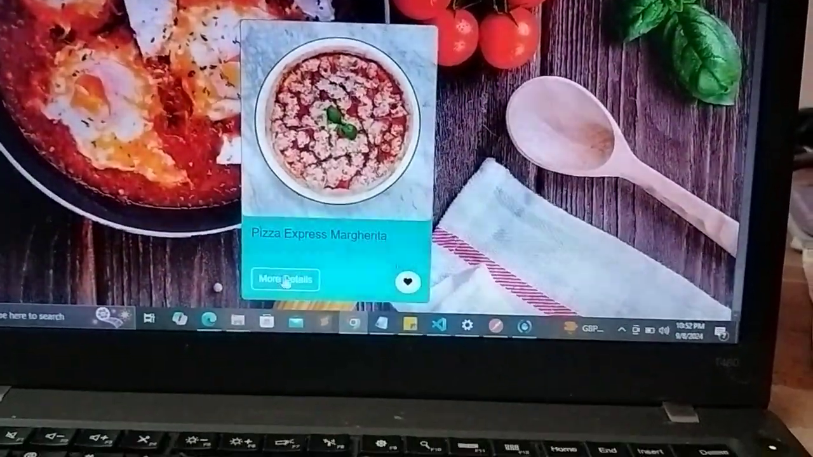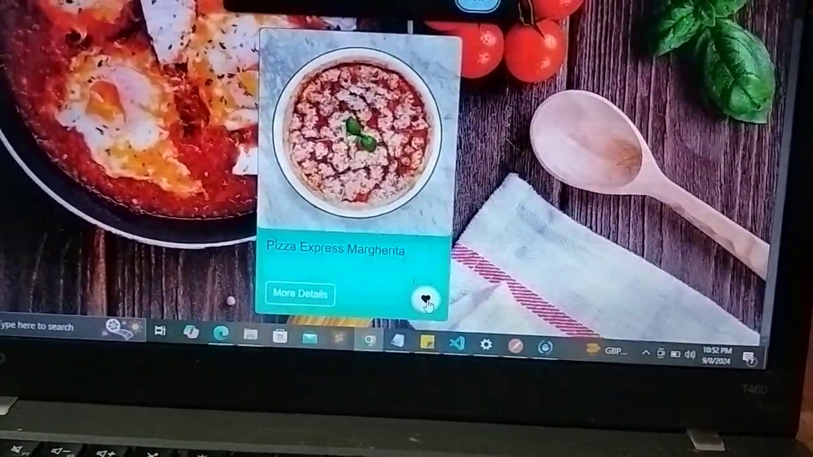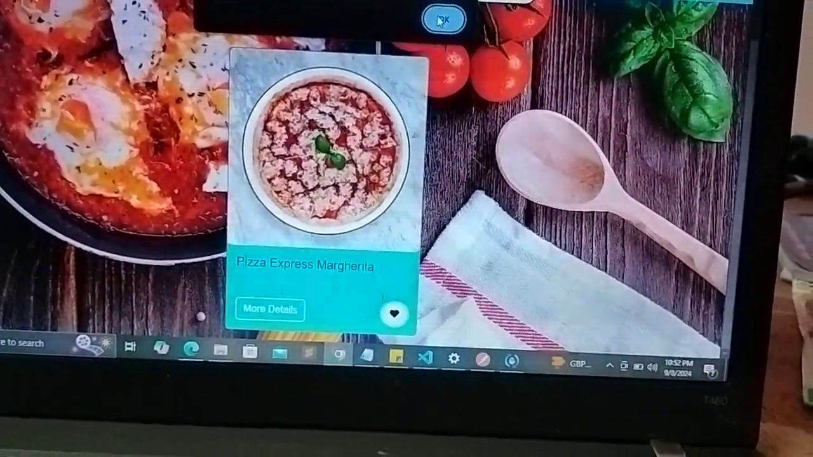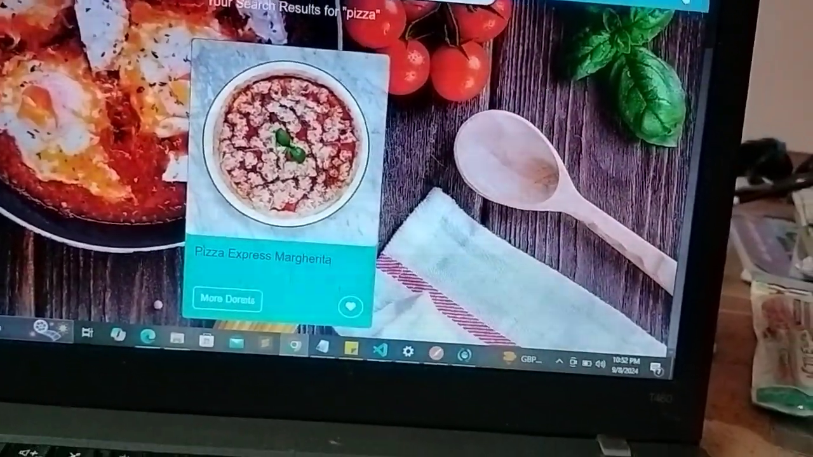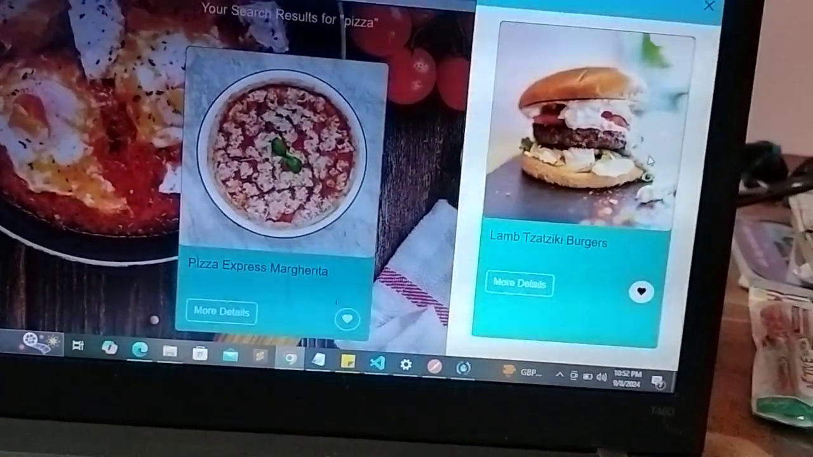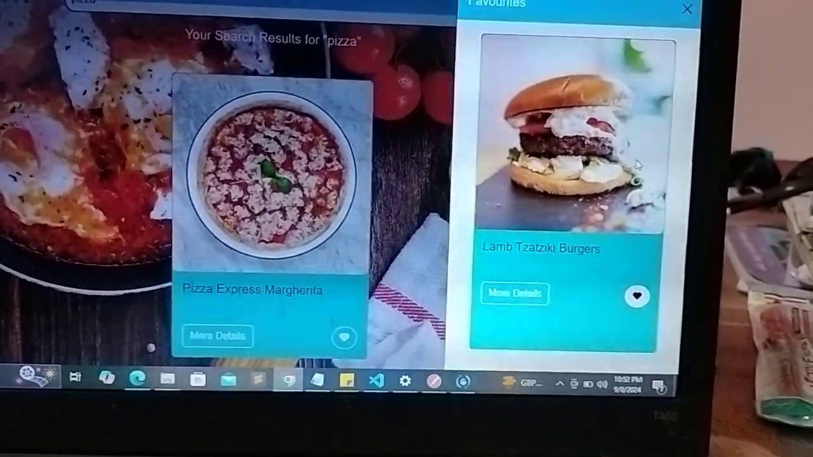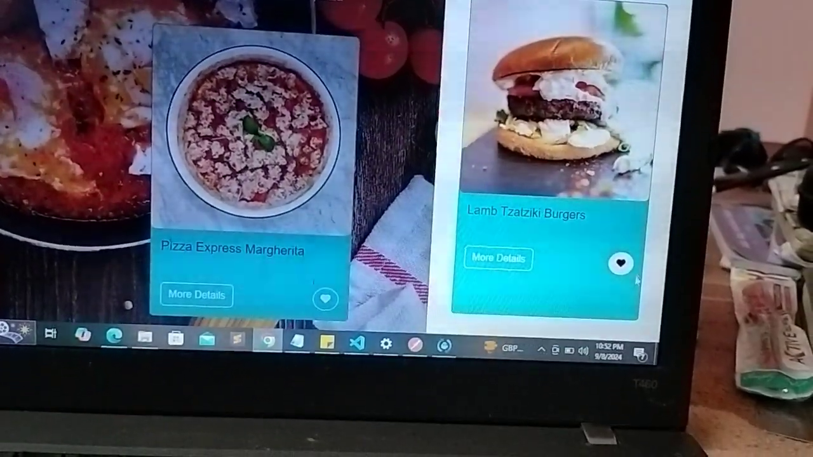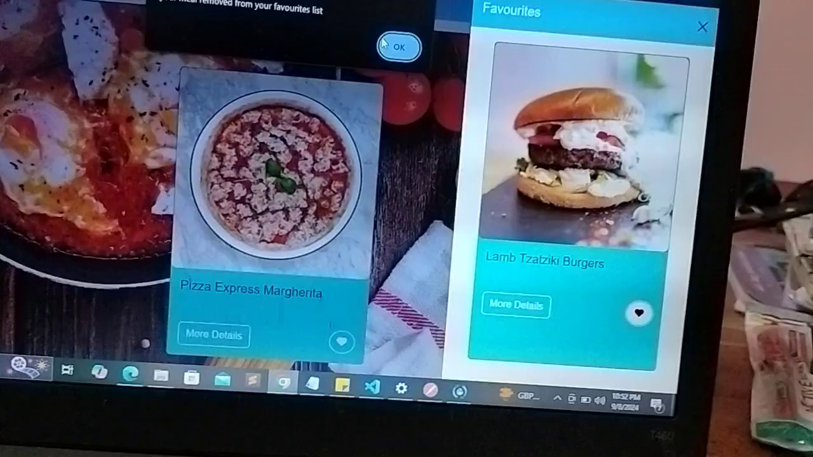And here we have two buttons, one is more detail and the other one is favorite. If I click on the favorite icon, I get an alert message. And here there is a navigation bar with a 3-bar icon. If I click here, I can see the favorite dish over here. And if I click unfavorite here, then we can remove that.